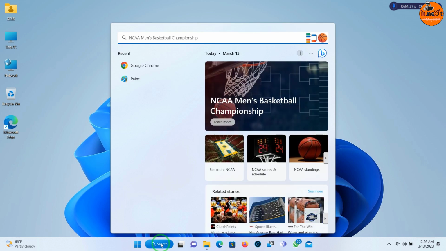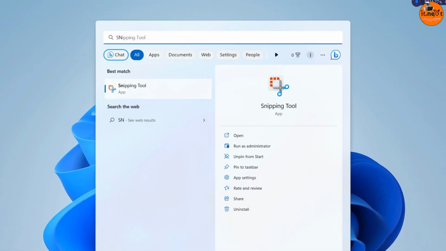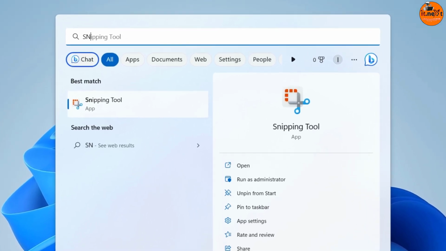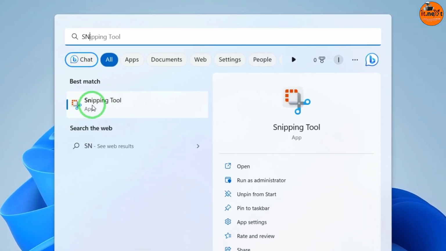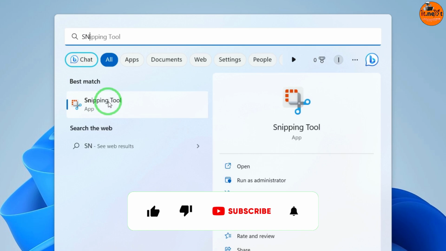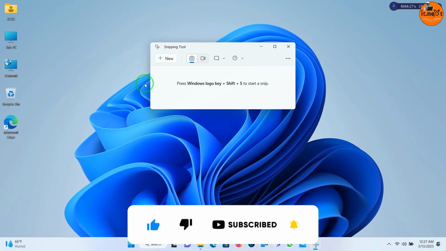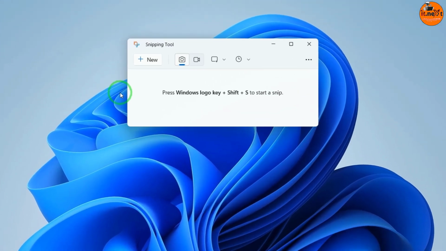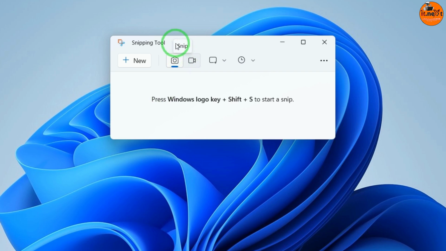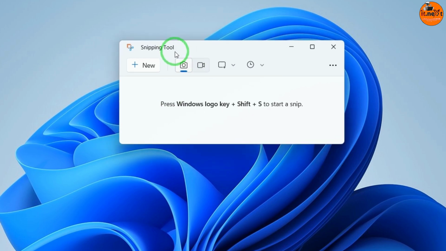So click on search under the start menu. Here type in snipping tool. Here is the software, click to open. Now this is the software. You can press the Windows logo key plus Shift plus S at the same time to open the software.